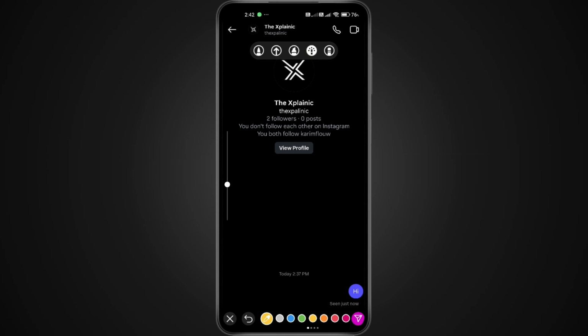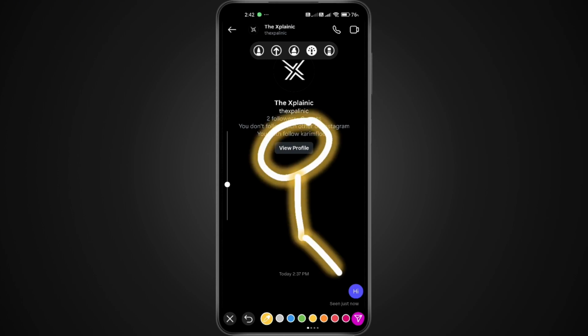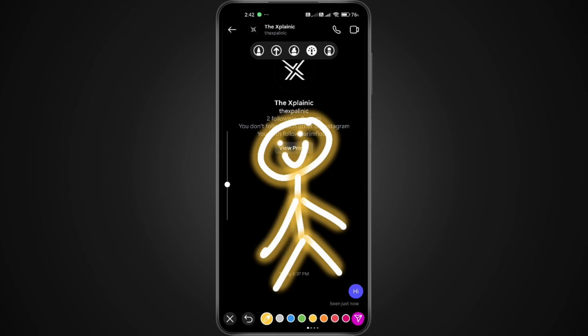Hey everyone! In today's quick tutorial, I'm going to show you how to draw and send doodles right inside your Instagram chats. Yep, Instagram now lets you sketch and send fun drawings directly in DMs. It's a cool new feature that makes chatting way more personal and creative. So let's jump right in.